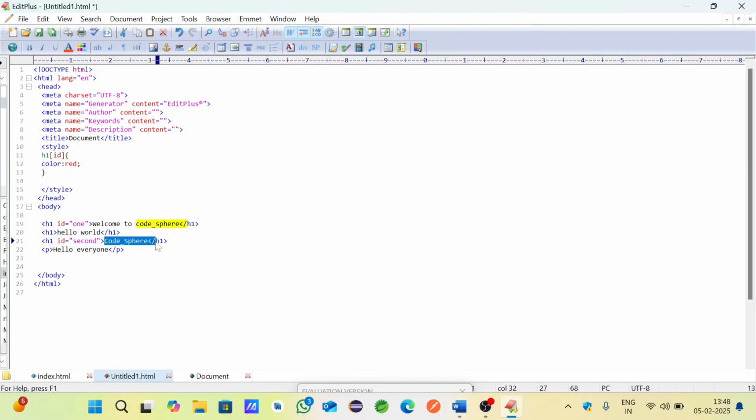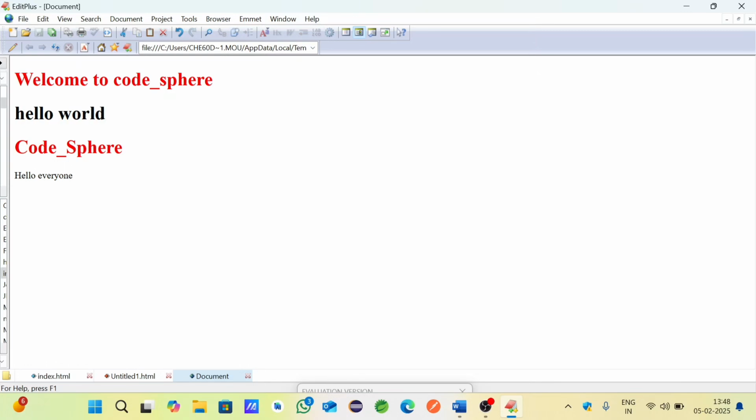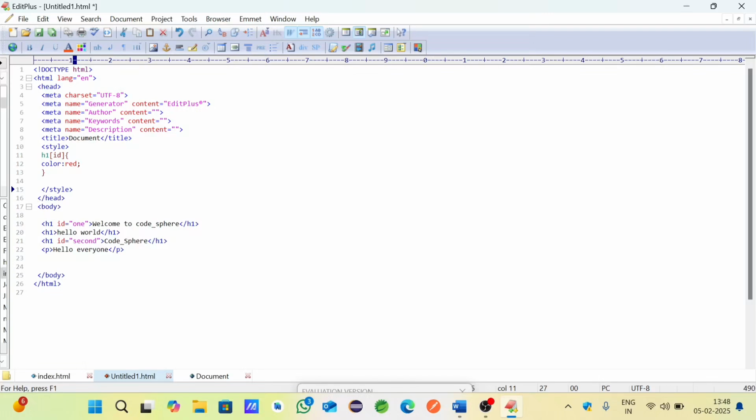See, this welcome to code sphere and this code sphere, these two are converted into red color. Observe this. Why? Because I used these attributes, right? ID1, ID second. That's why this is an attribute selector. Where there is a particular attribute, we can use the styles for those elements.